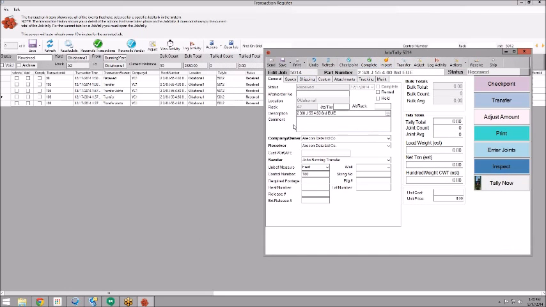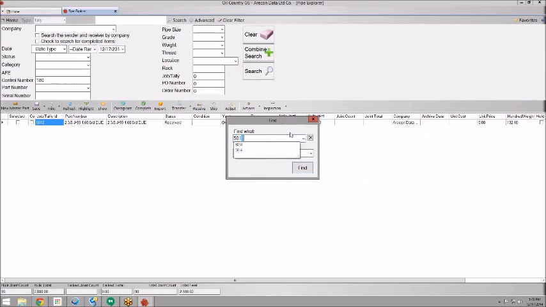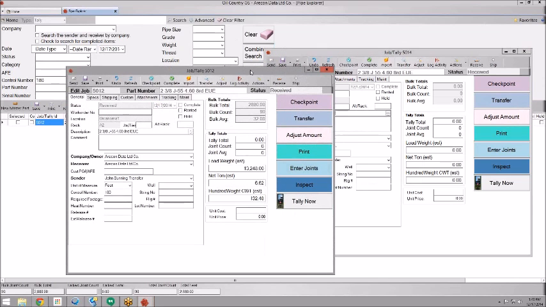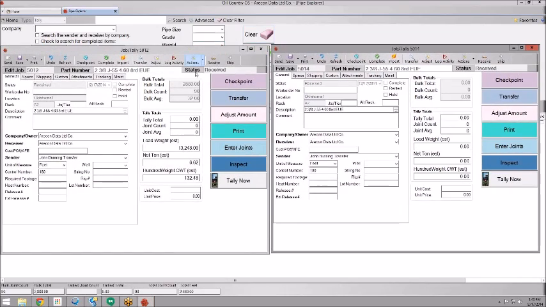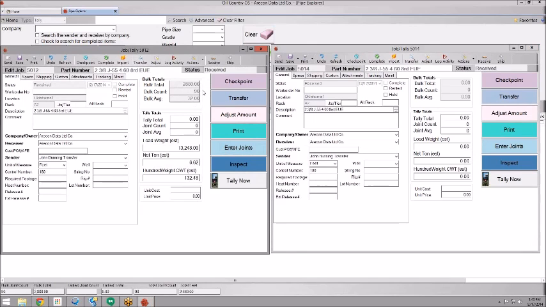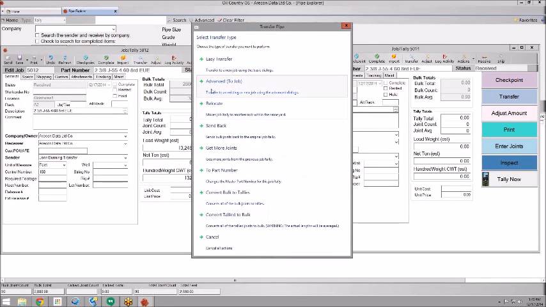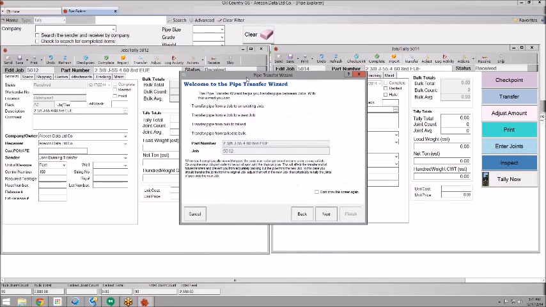So the next step is to open the job that we transferred all the joints to, which is 5012. Again, I'm just going to hit Control-F and open 5012. Now I'm going to look at these side by side so it's a little bit easier to understand. Here we have the 90 joints that we brought in and consolidated to this job. So what we want to do is click the Transfer button and select Advanced to job. This is the most useful one of the transfers, since you can actually move it from a different job as opposed to just relocating. So click on that, and it's going to bring up the pipe transfer wizard.